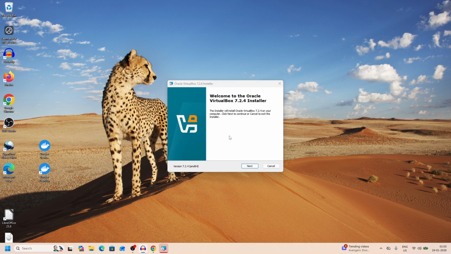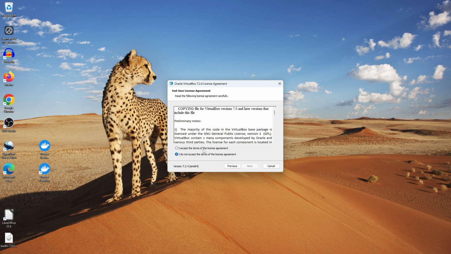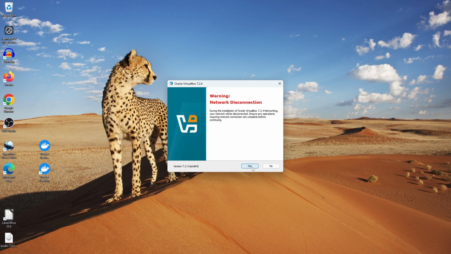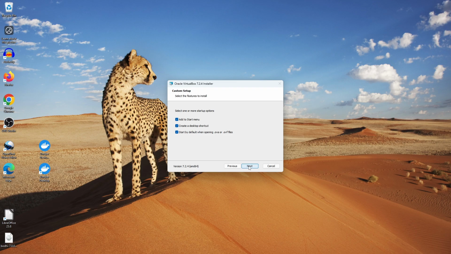In the wizard, we will click next, we will click on accept and then click next. Here we will keep the selection as it is and click next. When the installation happens, it will disconnect the network for a brief moment. I will click yes, then click yes, and finally next. At this window, we will click install.